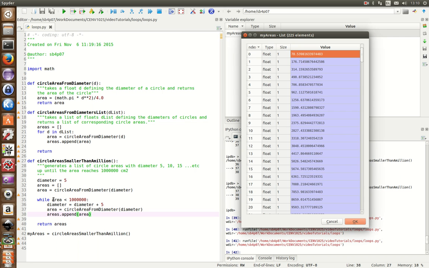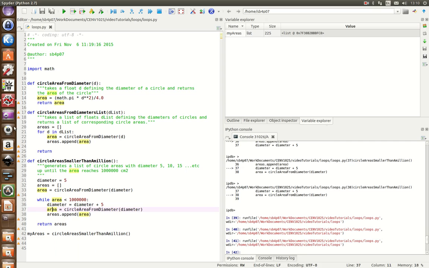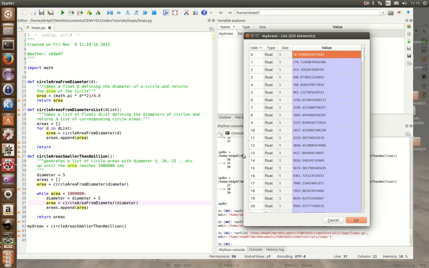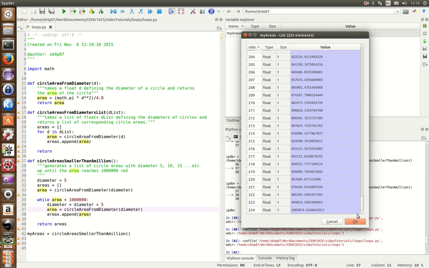That's actually now not in the list, because what I've done is I've created it here, and then I've overwritten it. I've lost that window. Where's it gone? Here it is. I've overwritten it with a diameter of 10, and then I've appended that new area to the list. And the other problem I'm going to have is if I go down to the end of the list, you'll notice my last value in the list is actually over 1 million.